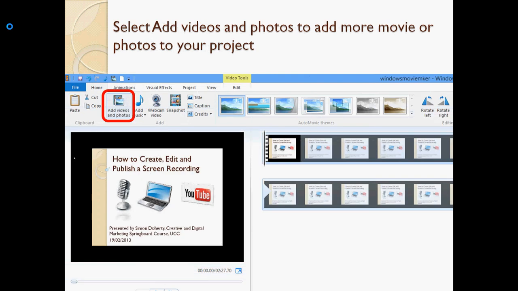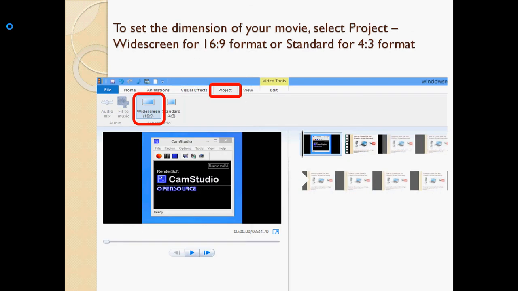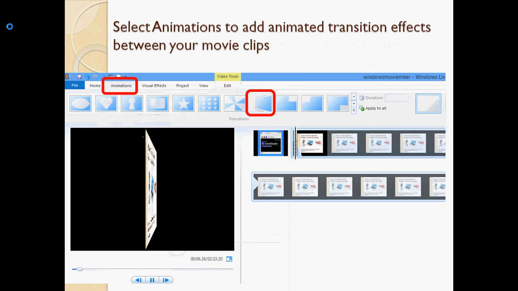Select add videos if you want to add photographs or more movies to your project. To set the dimensions of your movie, select project and then widescreen or standard screen. This will create a different shape for your movie if you want cinema effect or TV effect. You can also select animations to go in between your movies or your photos. So you select animations and then just click on an animation box to preview what it looks like until you find the right one.